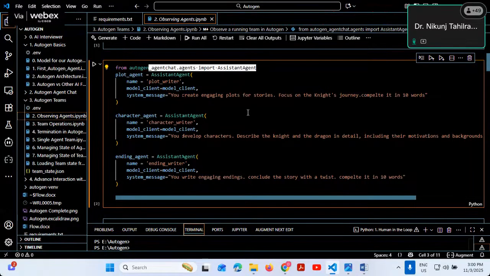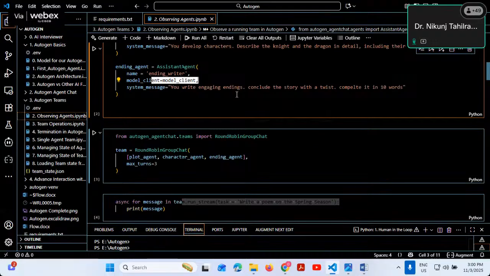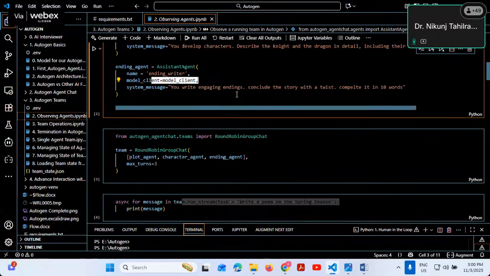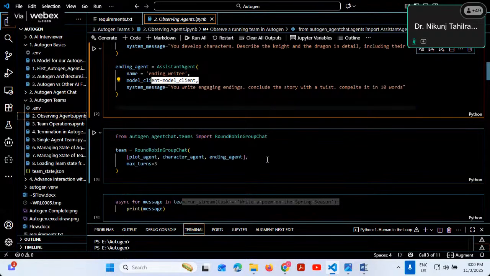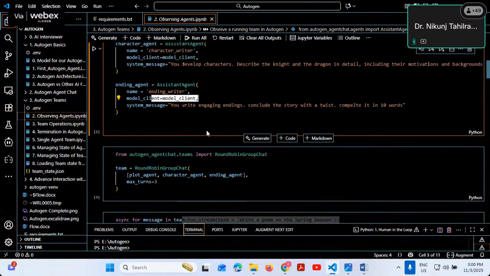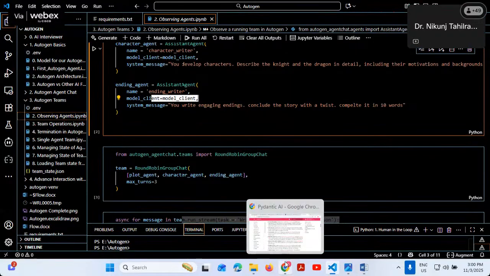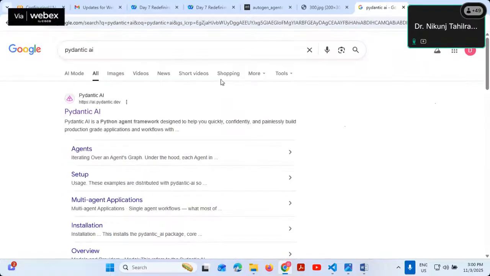Again, the way of writing is same. Instead of writing one agent, I am defining three agents with three different names, and the brain is same, which is Gemini. Now, how these agents are interacting, there are different types of it. That is where the most important part comes into the picture. So we have round robin group chat. So there are different way with which these autogen teams interact.